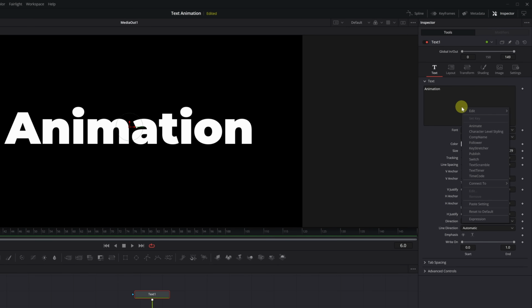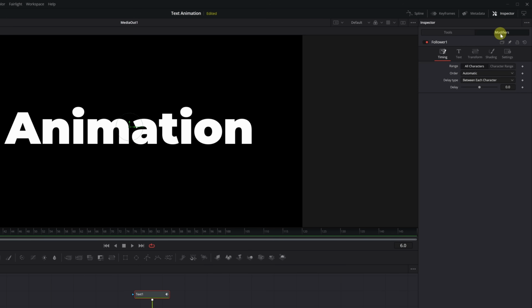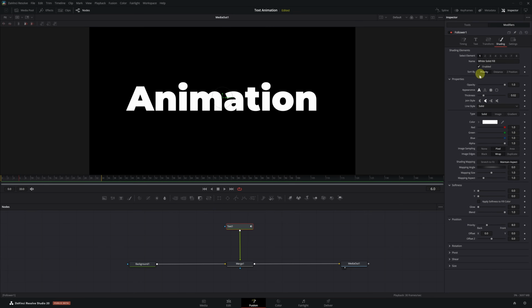We right-click on the text box and select the option Follower. As soon as we do that, the Modifiers tab becomes active. We go into the Modifiers menu and open the Shading tab. This is where we'll find the parameters we need to animate. We're going to work with Opacity and Position, specifically the offset X and Y values.